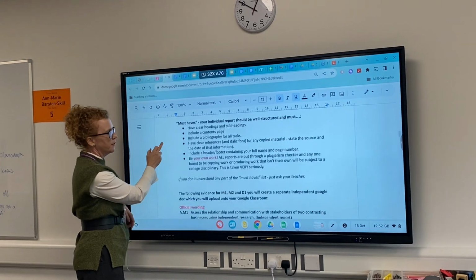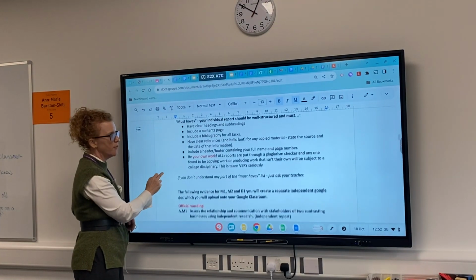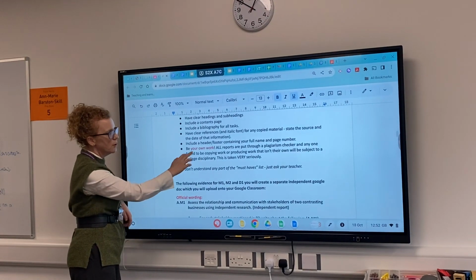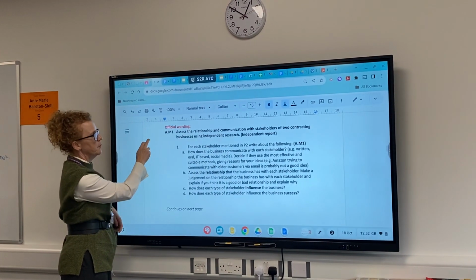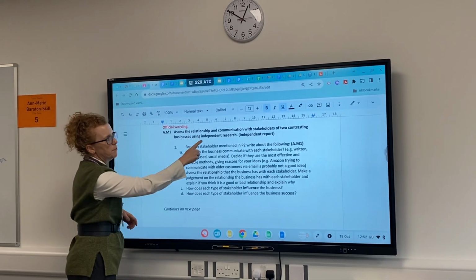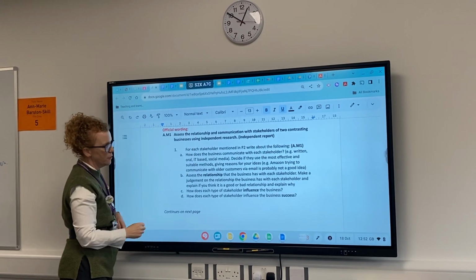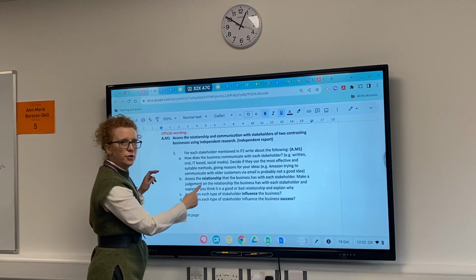So here we are: have a clear heading, include a contents page, have a bibliography. So just make sure that's all your guidance there. Here we go. So that's the official heading, and these are the bits that you've got to cover. Can you see that on there?